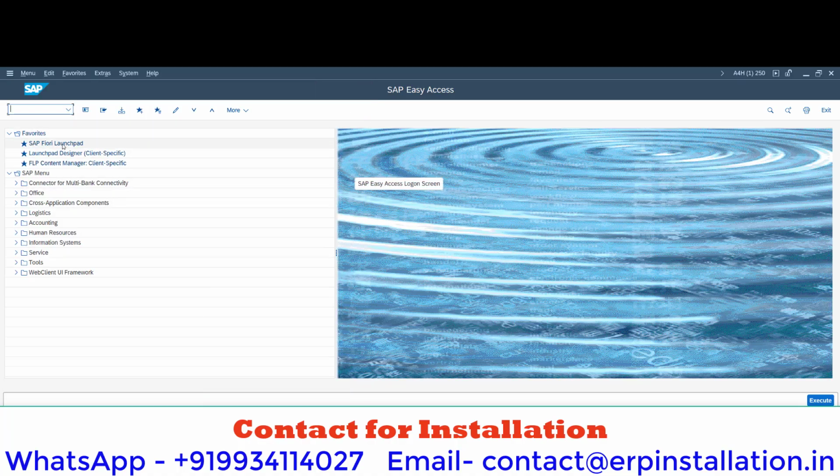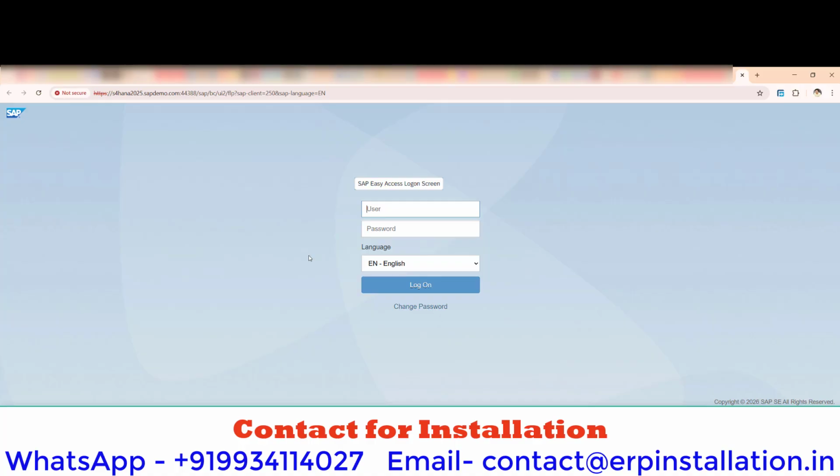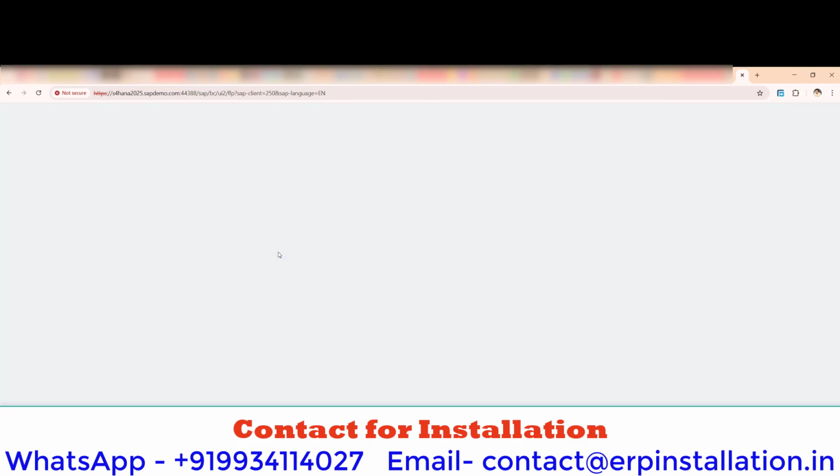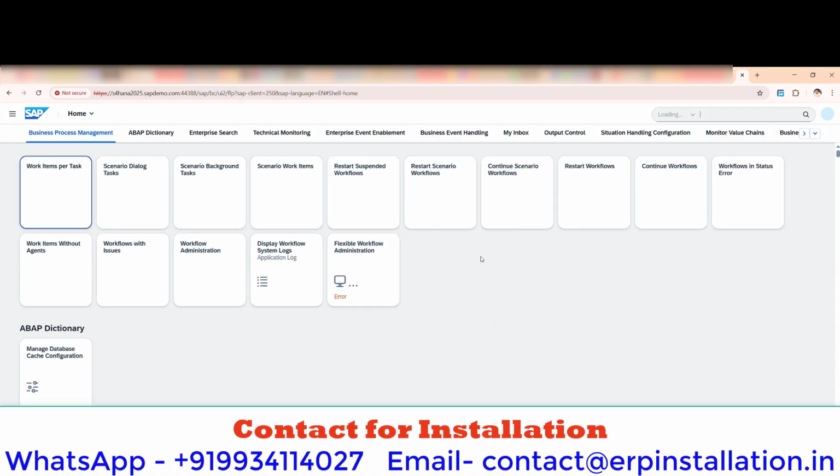You can open SAP Fiori from this shortcut. Enter the username, password. So this is how you can log in inside Fiori.